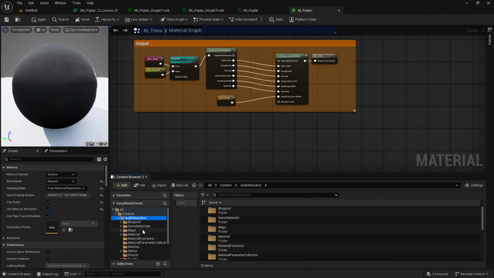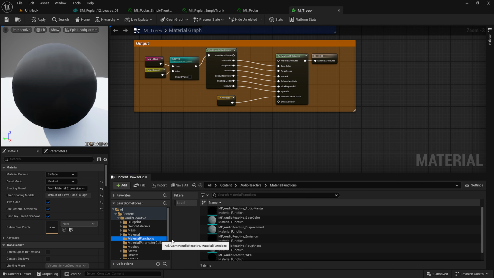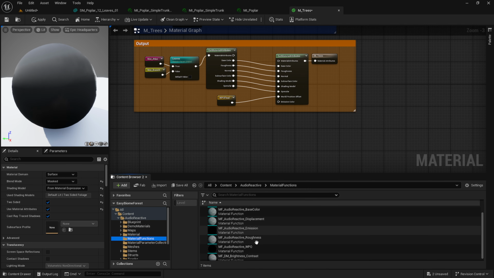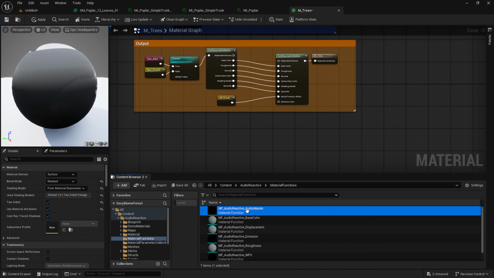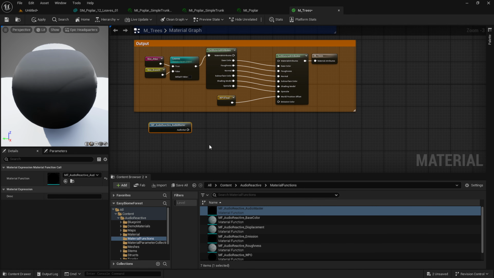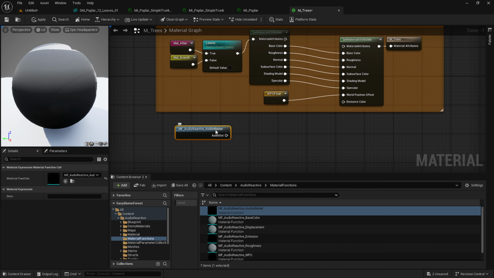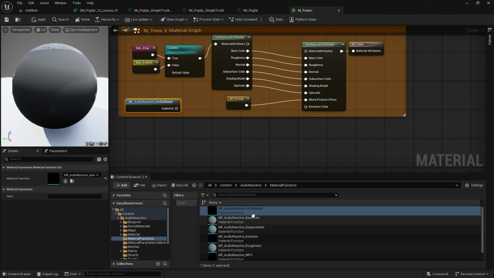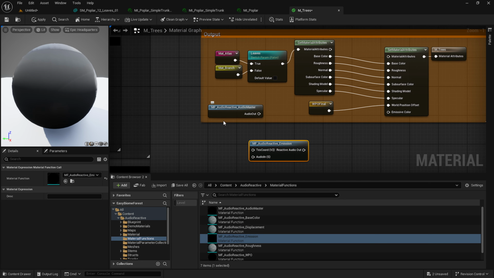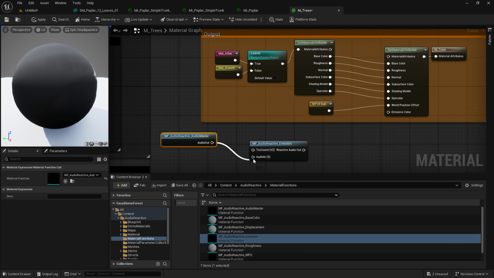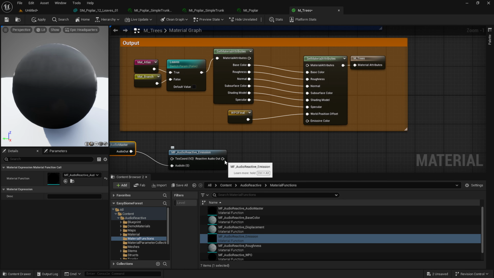We'll go to audio reactive and we have our material functions. Now, regardless of which parameter you want to control, you will always need the audio master. This brings in all the audio and lets you set all the audio tracks specific to that material instance. So we will bring an audio master. We will bring in emission for this test. And all we have to do is connect audio out to audio in and reactive audio out to emissive.